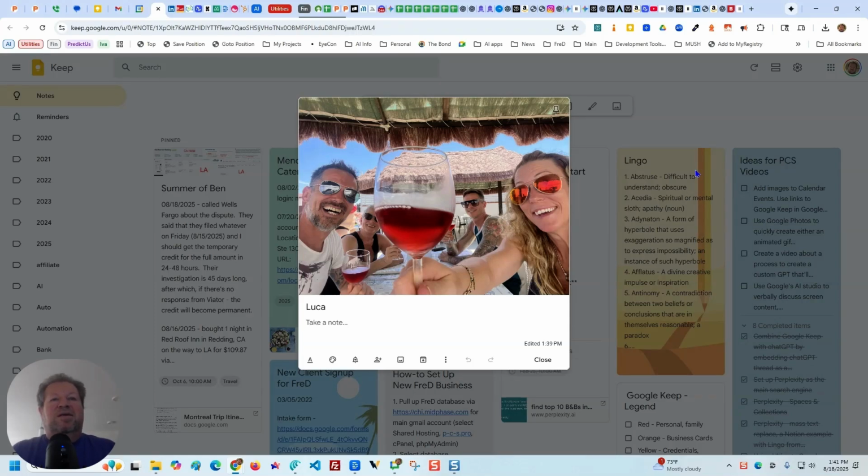So that's the simple, quick way I'd recommend to get both imagery into your Google Calendar events, as well as some additional information regarding that particular image, which you do not want to put in the description of the calendar event for whatever reason, but you do want to say something about it. So you can drop it right here in the note, since Keep allows you to put in as much text as you want. With that said, I think we're done for today.